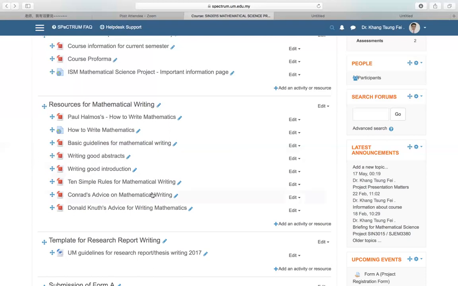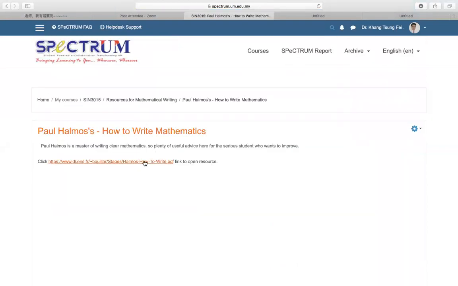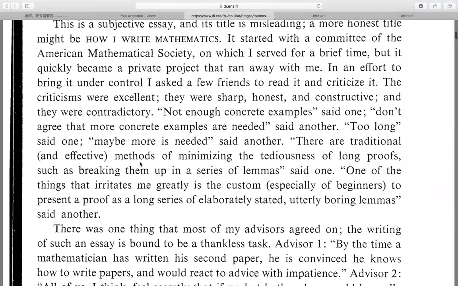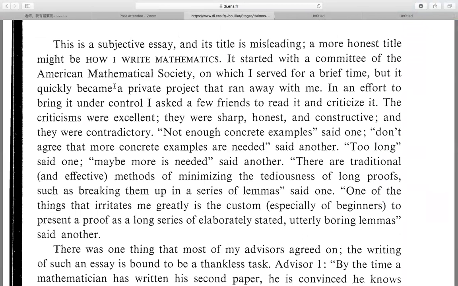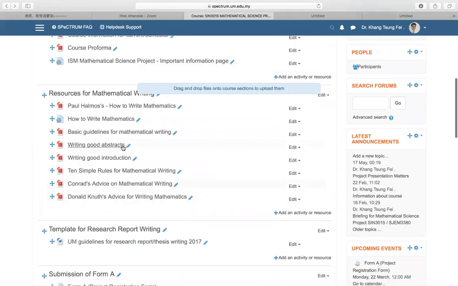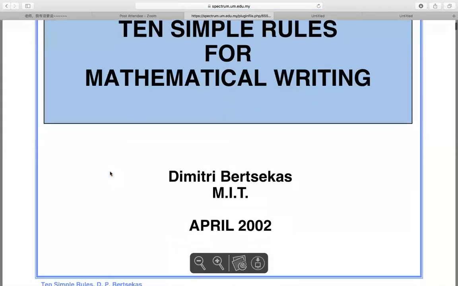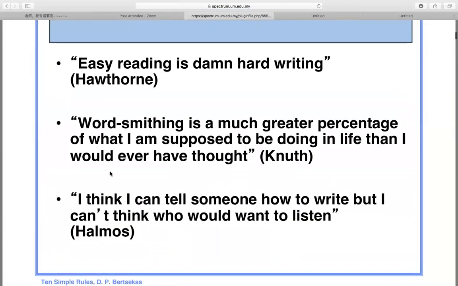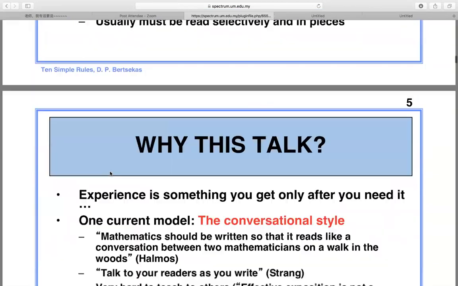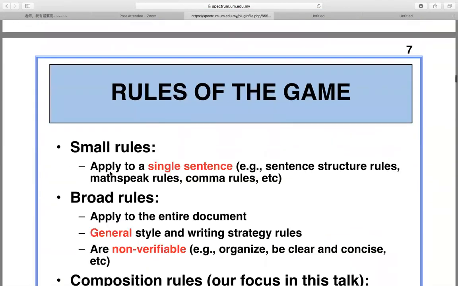Maybe we click on one of them. Let's say Paul Halmos, how to write mathematics. You can click on this and see if it works. Okay, how to write mathematics. Okay, so then you can kind of look at this. Maybe let's say 10 simple rules for mathematical writing. Okay, there are some slides here. So this is basically some people's slides, right?